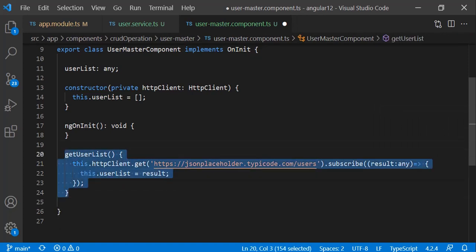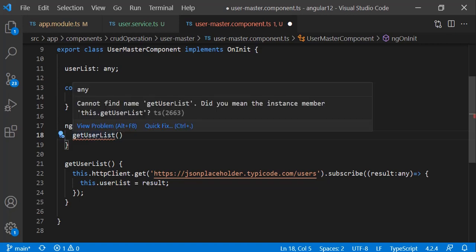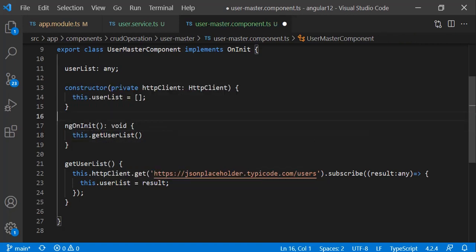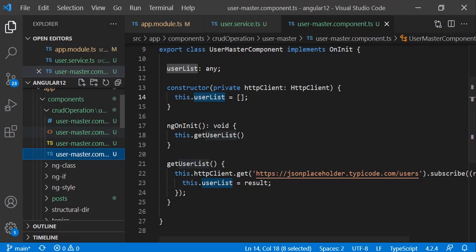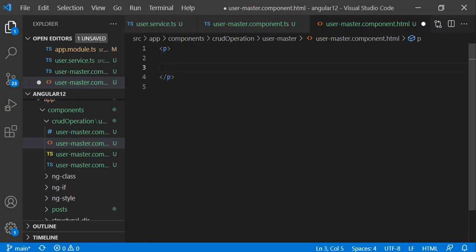This is the individual function. Now we have to trigger this function. ngOnInit is the place where we can call this function, this.getUserList. Okay, so our basic code is ready. Let's do one more thing. In HTML, let's print whatever data we get. We can print that data using a pipe, which is the JSON pipe. Whatever response we get, it will be printed in string format.